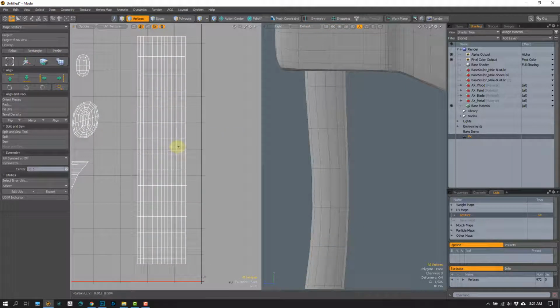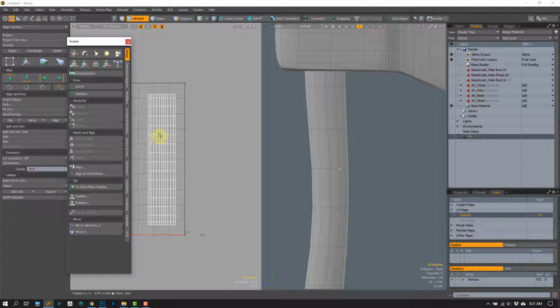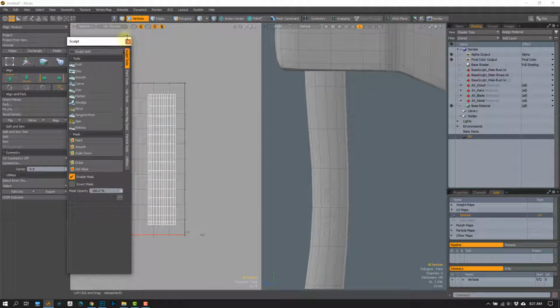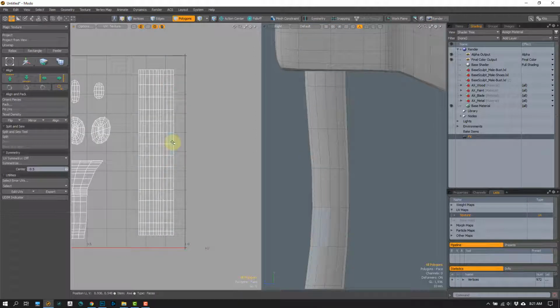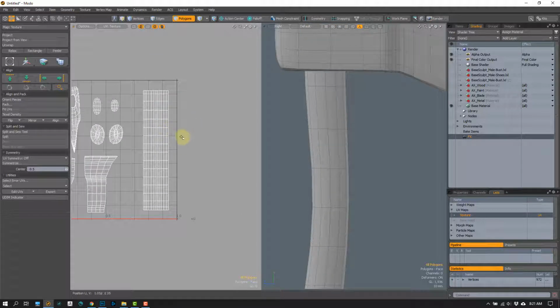So again, another powerful tool. Just figured I'd show that because with the bend tool, if we're trying to bend something where the geometry is perfectly straight, we really don't need to bend it, but there are times when the bend tool comes in handy.